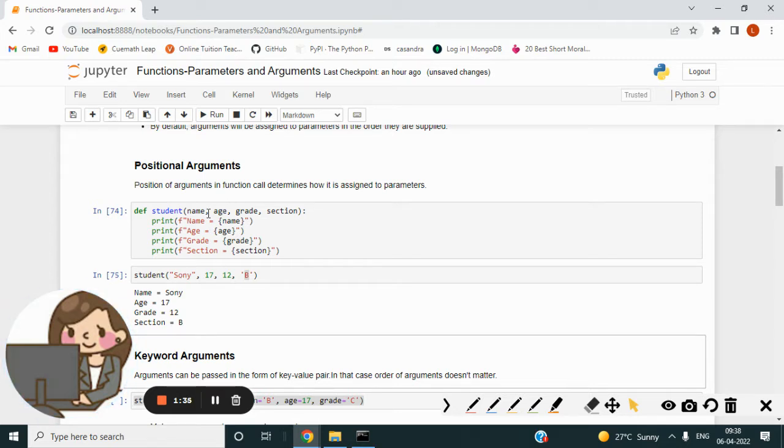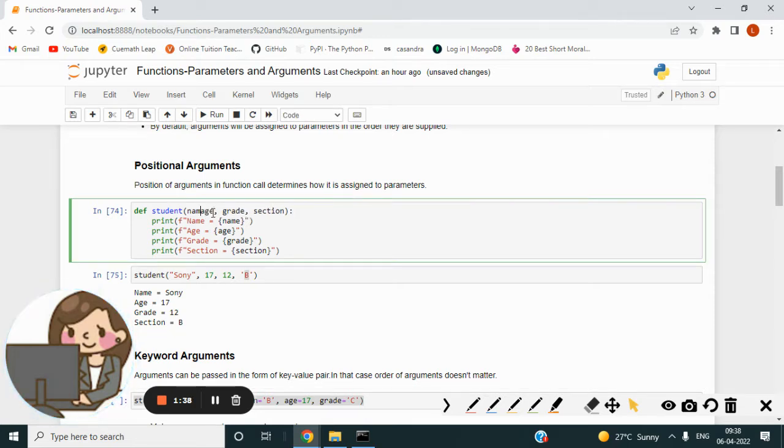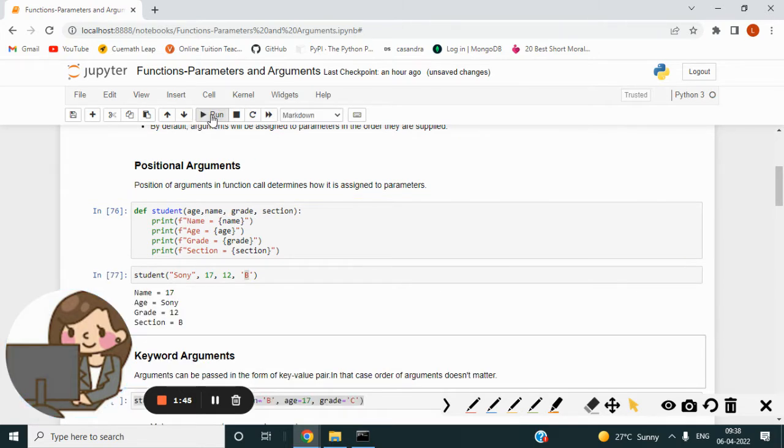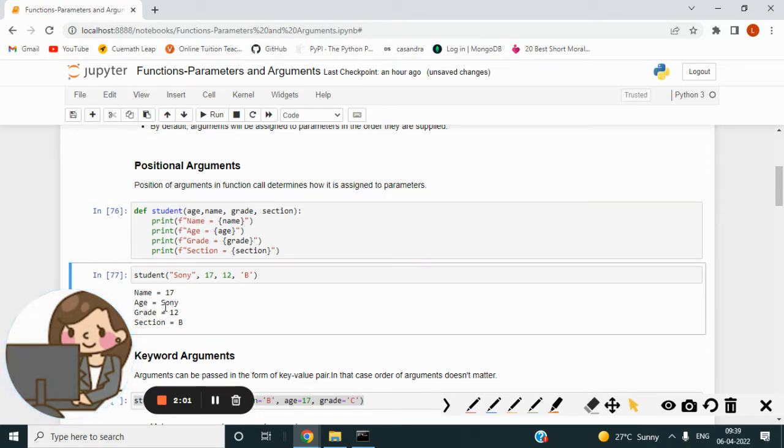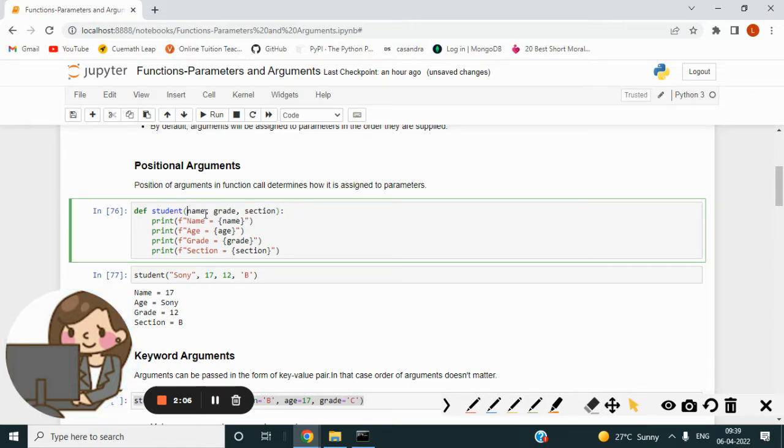Now let us change the order of these arguments and see how it will affect. I have given age first and then I am giving name. Let me execute it. If you see, name got assigned as 17. What happened is Sony got assigned to age, 17 got assigned to name. So when we are printing name, we got 17 and age we got Sony. That is why it is mentioned that in case of positional arguments, the order in which we pass the arguments matters a lot.